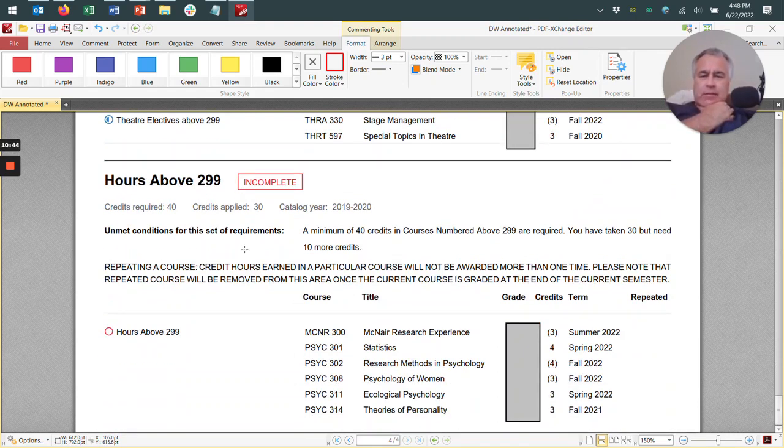And I can get down to the hours above 299, and I might say, okay, well, I've got 40 hours I need to get. I've got 30. Got to make sure that I can get there. Now, I've only shown part of this PDF printout.